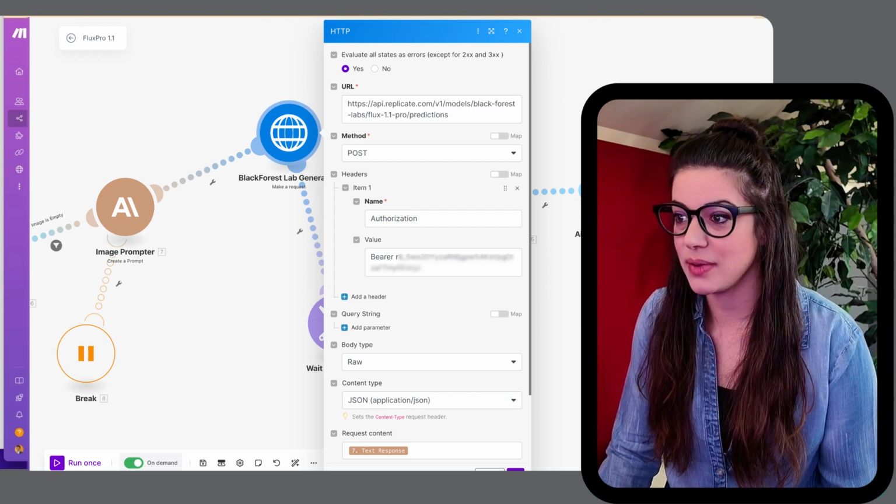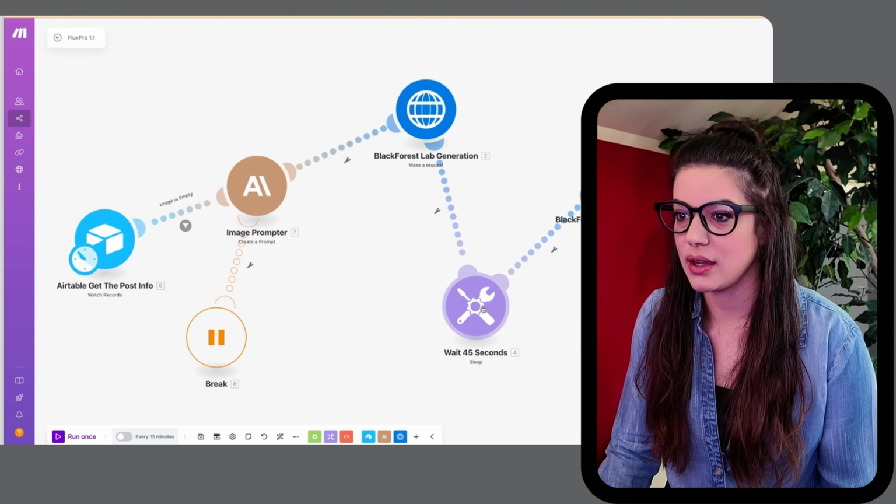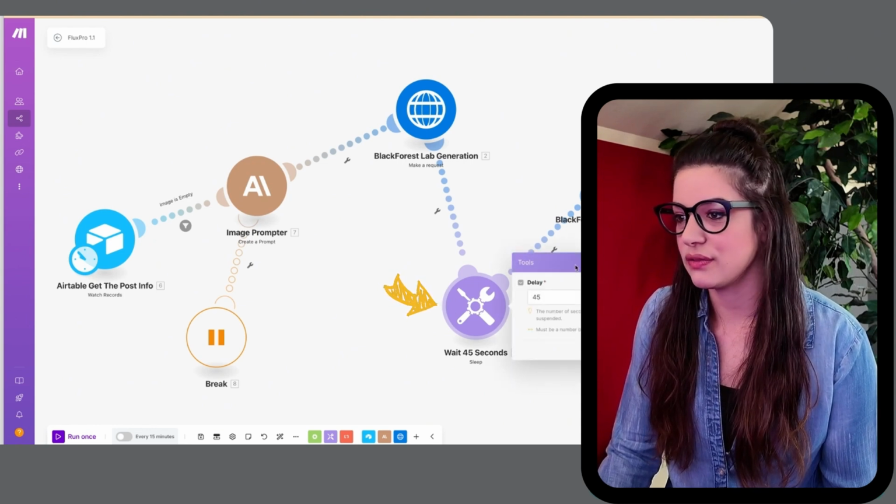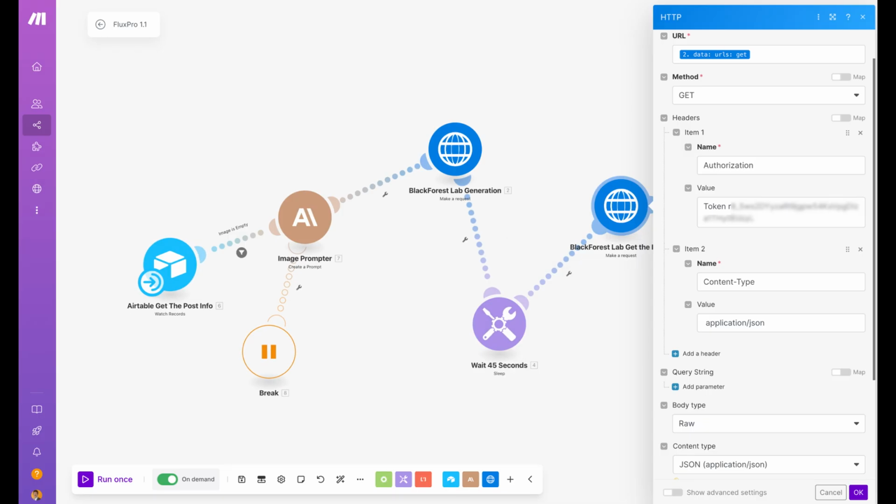All right, so the next module we're adding, we're gonna go into tools and we're going to add a sleep module. And we're just gonna say delay for 45 seconds. Next, we add another HTTP module. This is a make a request module. And in the URL field up here, we're going to insert data URLs get. The method is get.